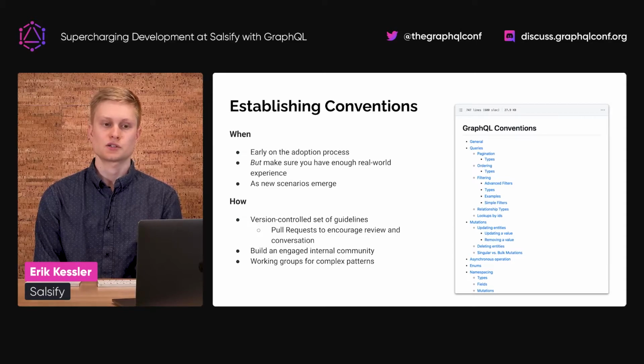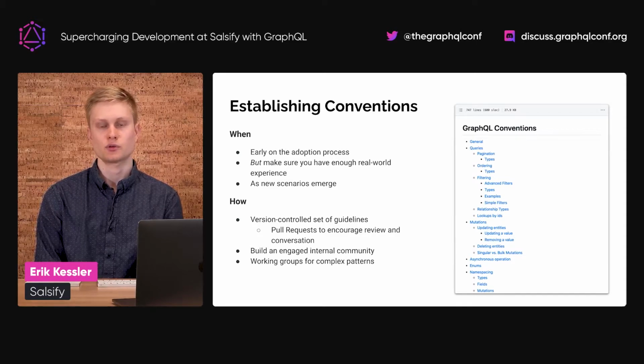Before moving on from this discussion of conventions, I'd like to touch on when in the GraphQL adoption lifecycle you should start to think about establishing conventions and how you can start to develop and manage them. For the when, it is a trade-off between having enough real-world usage on the one hand and not wanting to delay too long to avoid building a large backlog of debt on the other. That said, developing your conventions upfront will generally be best to help ensure a consistent API. Furthermore, new scenarios will always emerge that your current set of conventions do not handle. So being proactive and establishing a convention for these emergent cases is also critical.